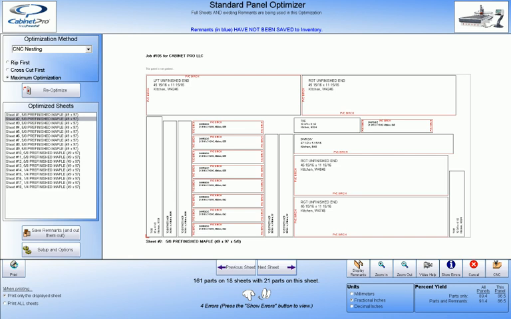Cabinet Pro has two versions of its panel optimizer available, the standard version and the premium version. Both versions are incredible tools for maximizing efficiency and minimizing waste, but the premium optimizer has features that take manufacturing to a whole new level that we will discuss shortly. But first, let's point out the capabilities that both versions offer.